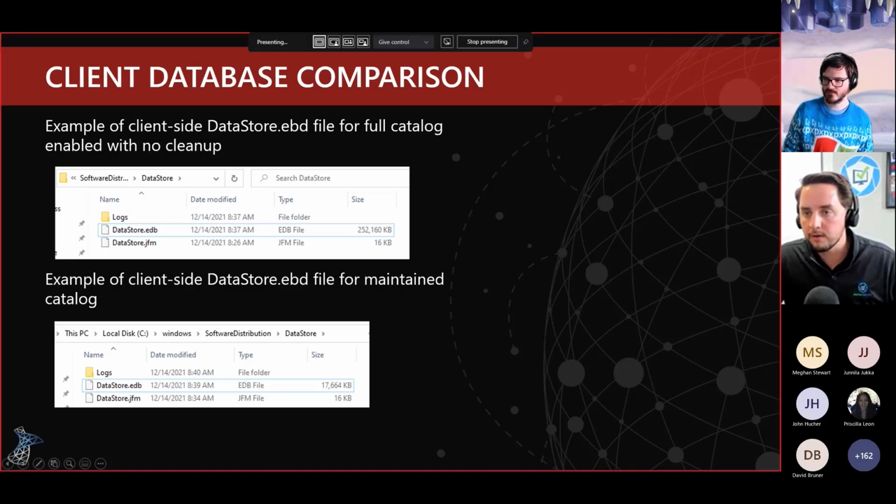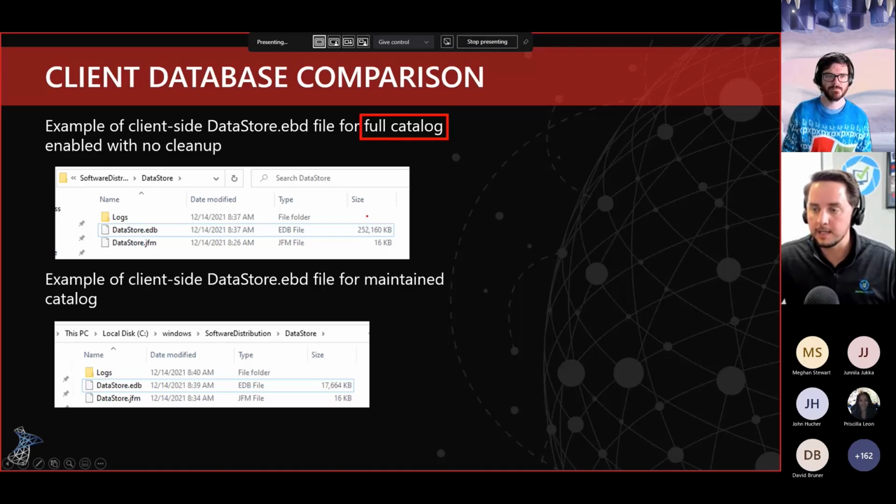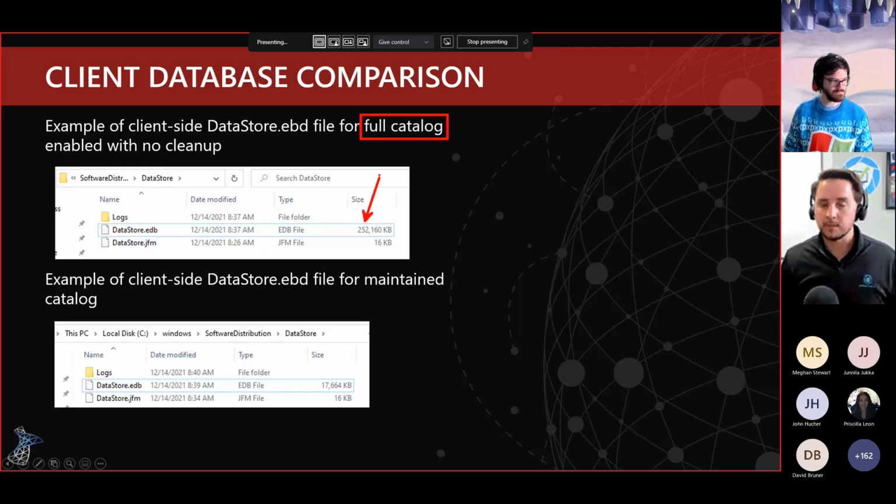So the first scan is from a client that had pretty much the full catalog enabled. On the client side, we can see it had just about that same size that was in the WSUS database, in the client's datastore.edb file. So this is the actual local scan of the updates against WSUS. This is where it stores it.